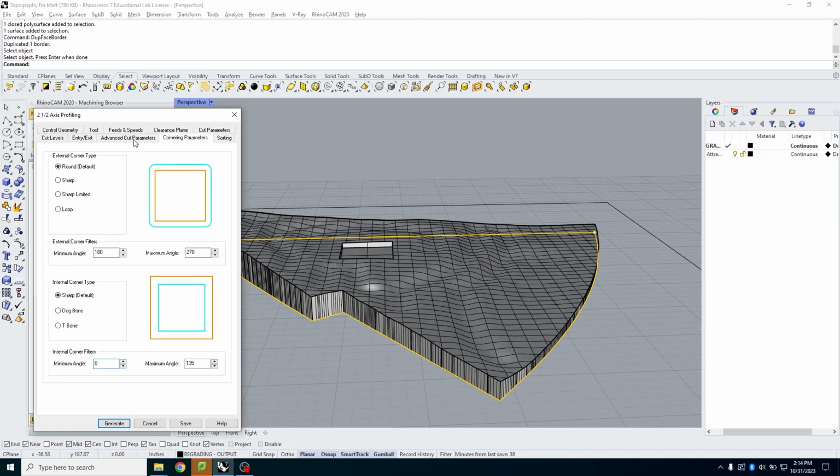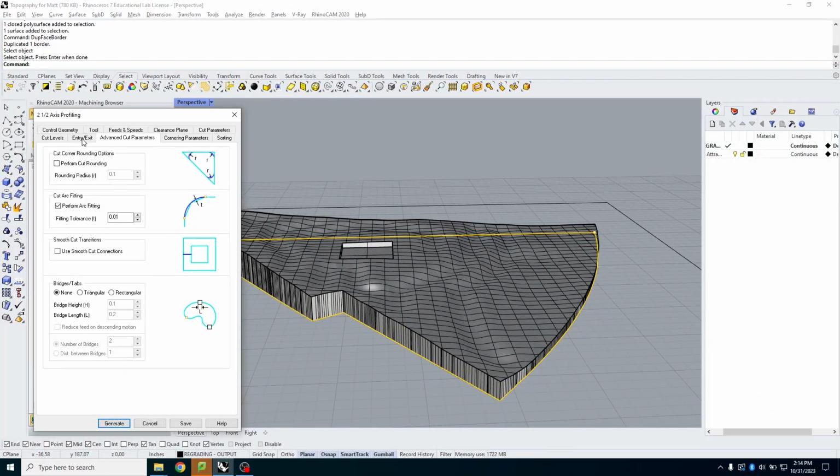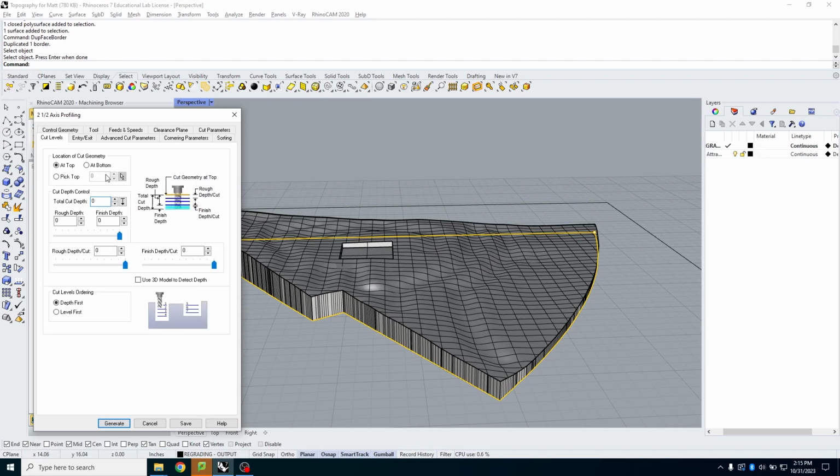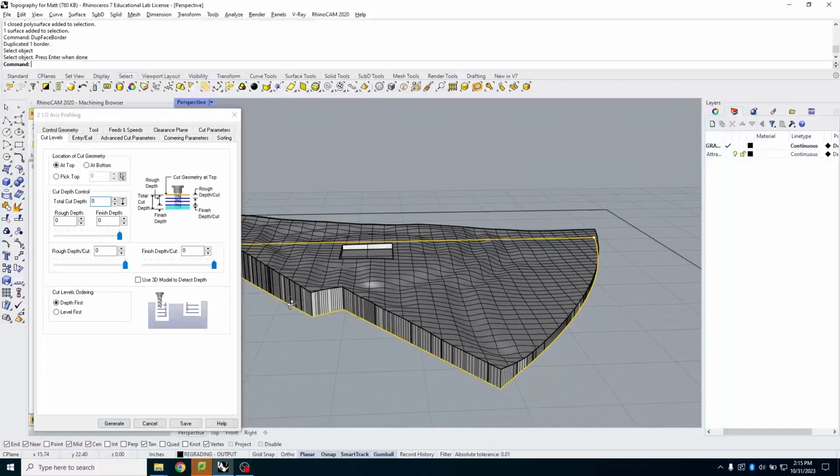And then I click through all these things. I need to add bridges and tabs to this because I don't want this model shooting off into space when it's done being cut out. It's pretty big, so I'm going to add something like 8 tabs to this. And then on entry and exit, for every profile shape that I cut, I'm always selecting none. And then on cut levels, it's going to ask me some things.